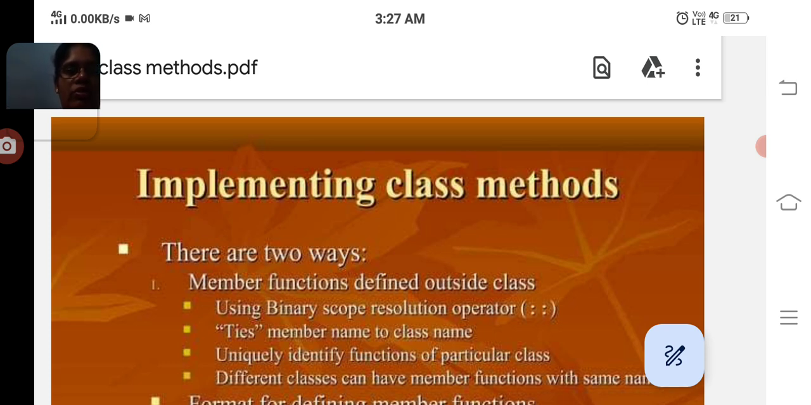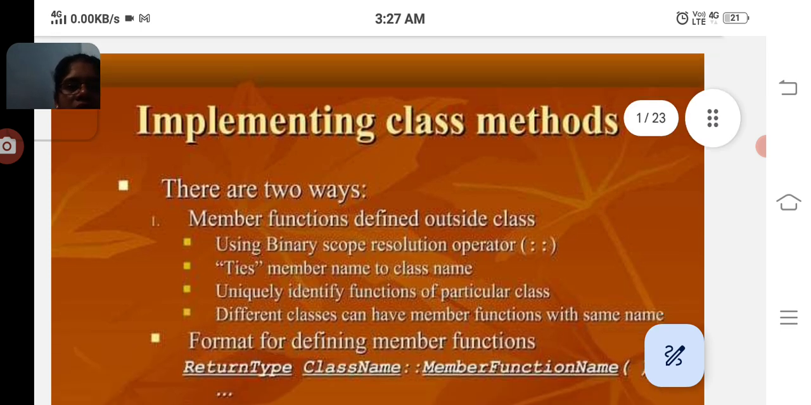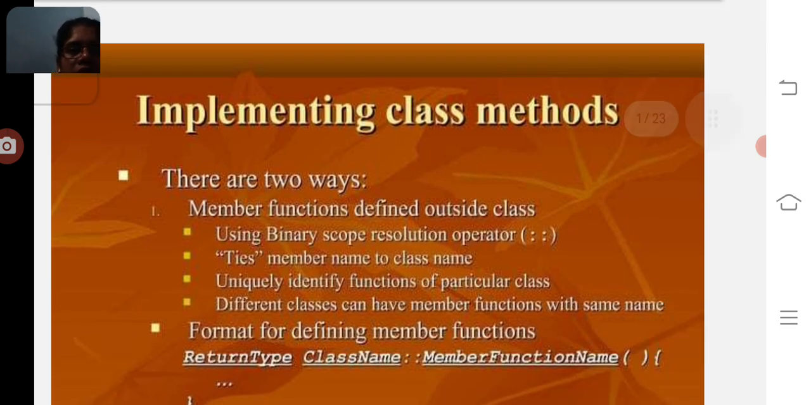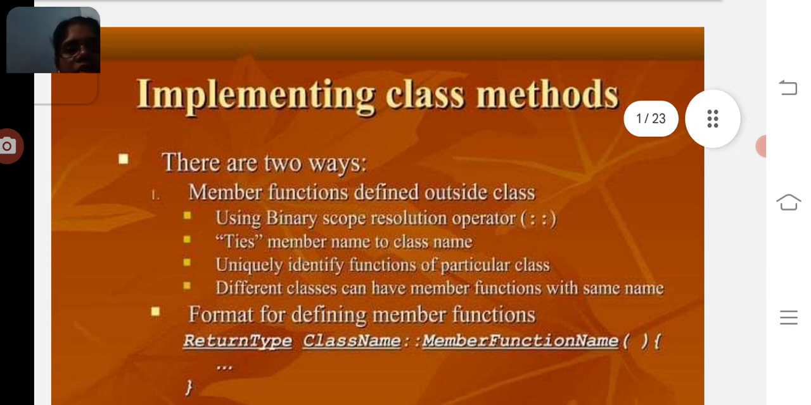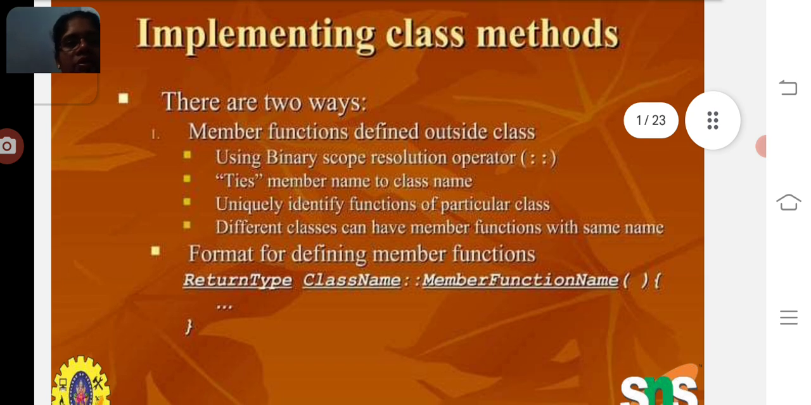In this video, I will talk about implementing class methods. There are two ways. The first is a member function defined outside the class, using the binary scope resolution operator, with the type, member name, and class name. This uniquely identifies functions of a particular class. Different classes can have member functions with the same name.